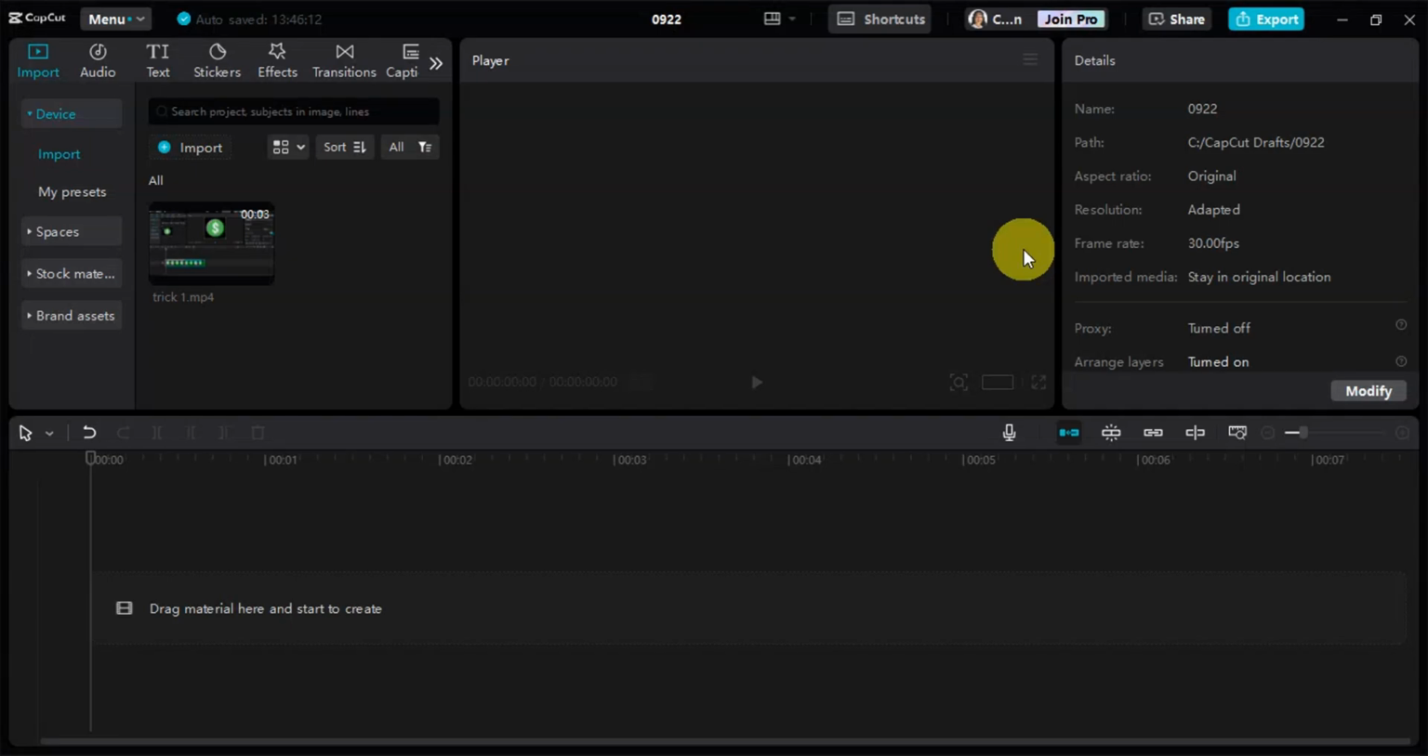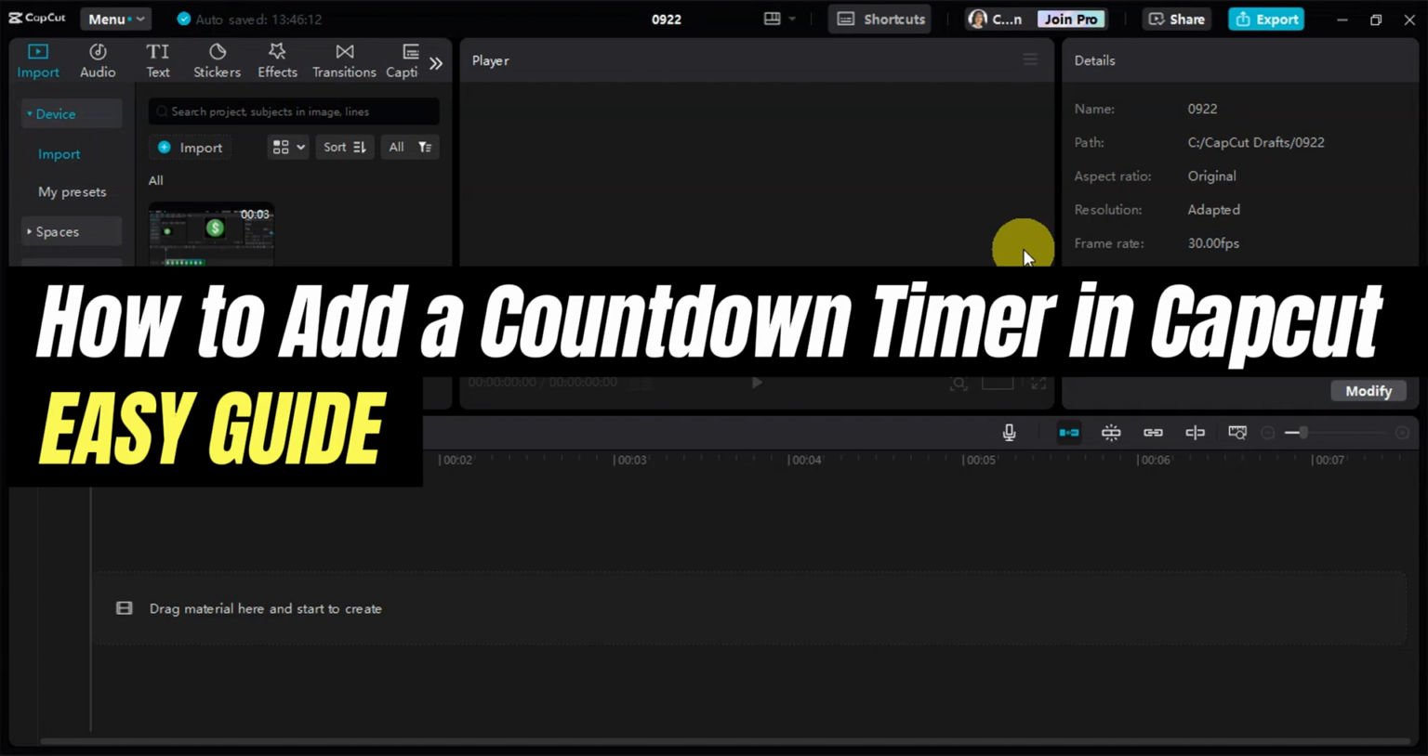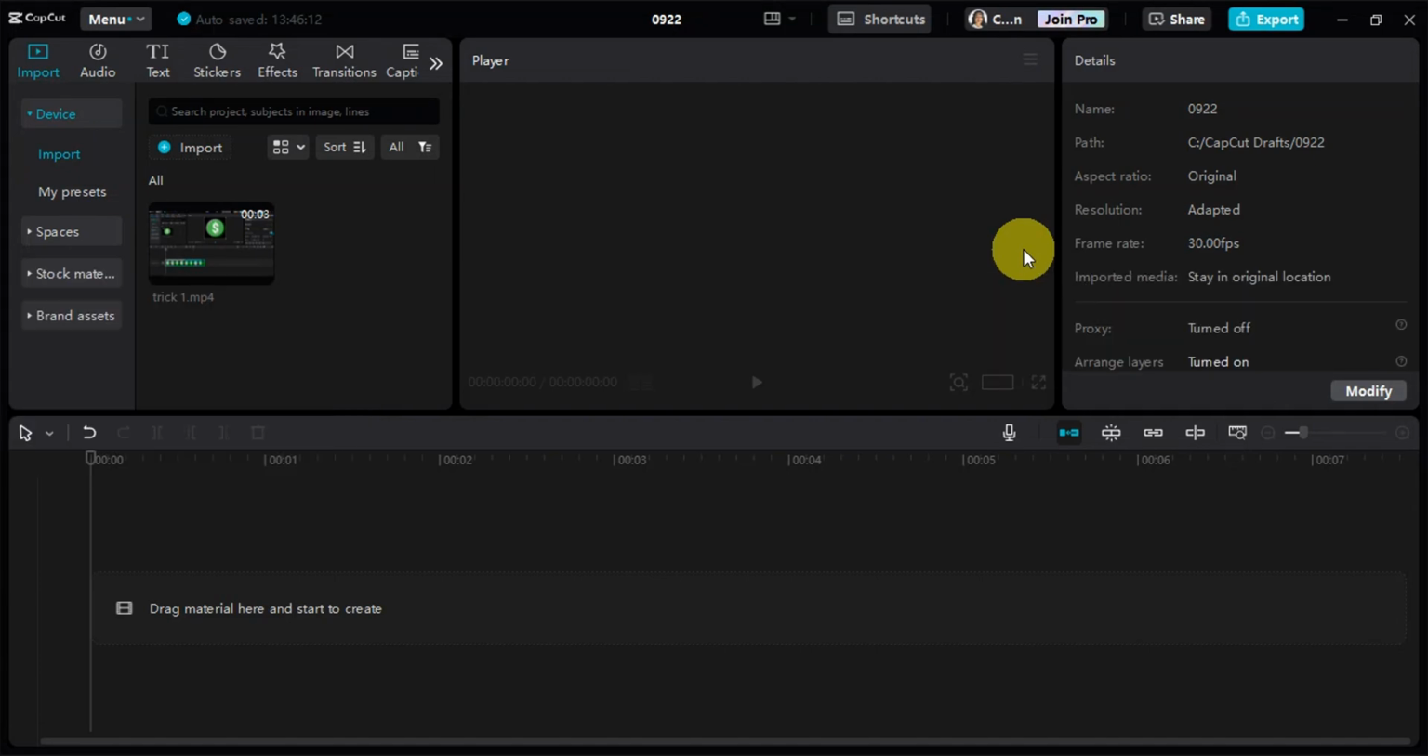In today's video, we'll learn how to add a countdown timer in CapCut, Updated Easy Guide. So first, to be able to add a countdown effect onto our videos, we're going to use a stock material that is offered here on CapCut so that we could do that.